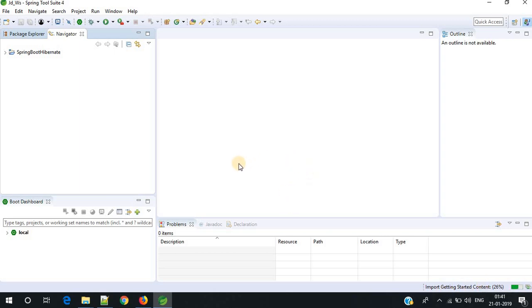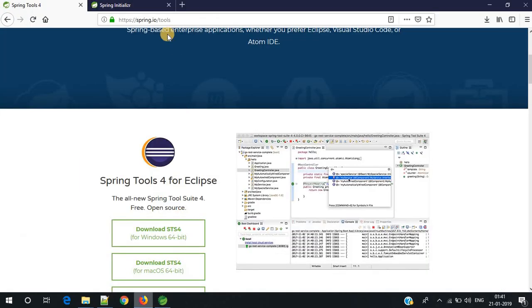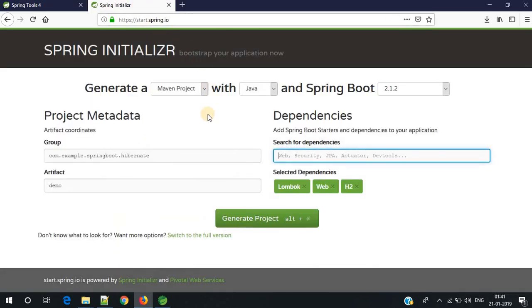In the meantime, let's see another way to create the Spring Boot app. Let's go to the start.spring.io website. Now it has the same thing. What is the project that you want to generate? Do you want to generate a Maven project, or do you want to use Gradle? You can select that, select Java, then provide the group ID, artifact ID, and select the dependencies. As we saw in the first step, we'll be using Lombok, Web, and H2. Just click on generate project.